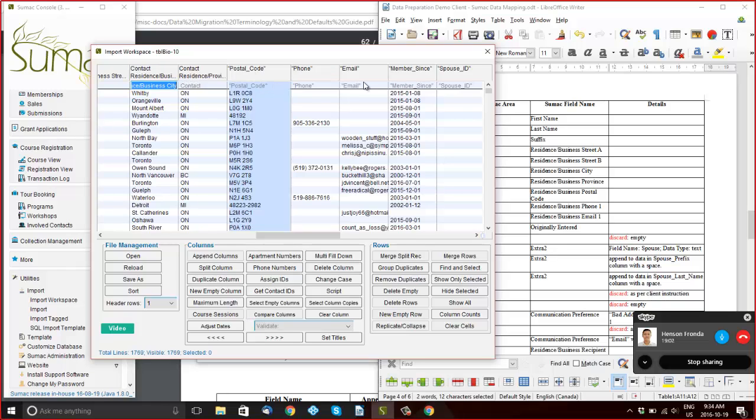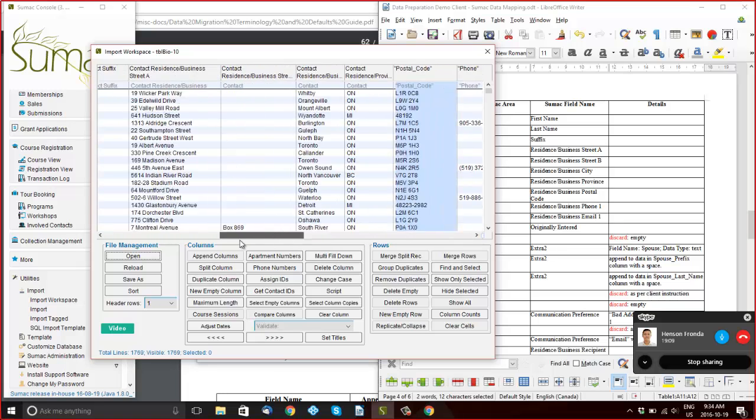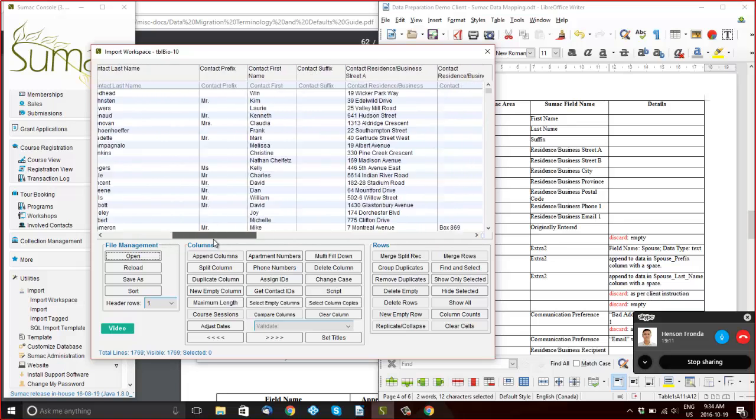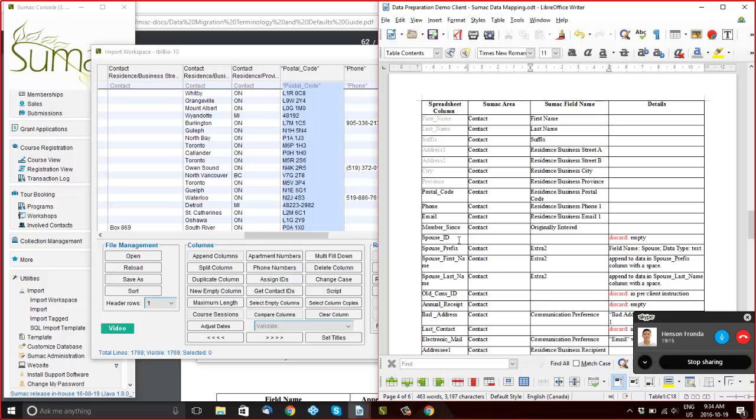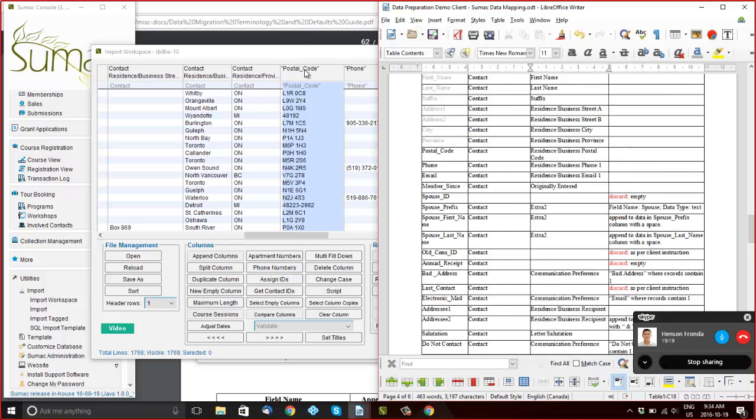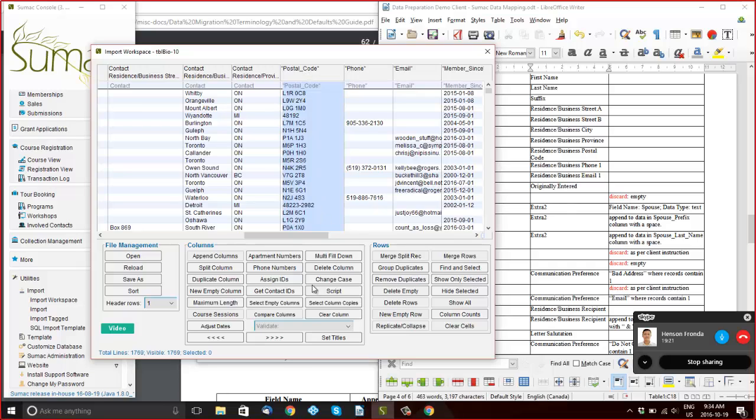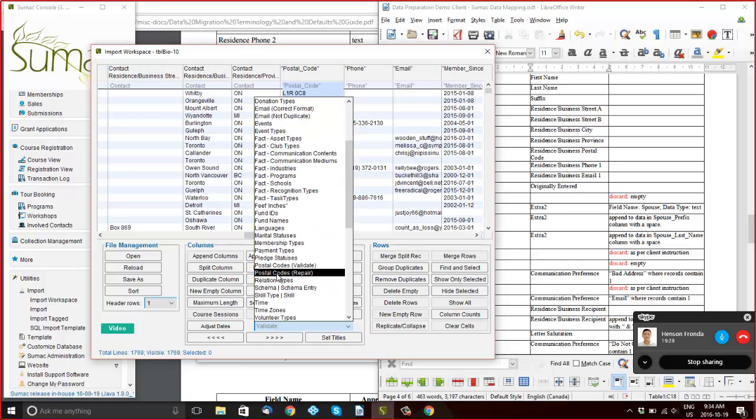Now, what we want to do is quickly scan to see if there's a country. I don't think there is in this data. I don't see anything here. I'll just do a quick scan. Yeah, so no country. So what you do for postal codes is you select the column, go down to this validate drop down menu, and then scroll down to postal codes.